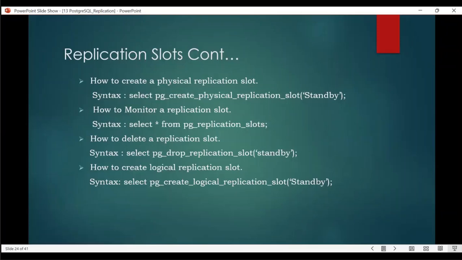This is the function pg_create_physical_replication_slot and the replication slot name, which can be any name. And this is how we can monitor the replication slots: select star from pg_replication_slots. With this utility, we can see how many replication slots we have, and these replication slots keep track of all the information about your standby, how much lag it has, the lagging information, everything we can see with the help of pg_replication_slots.